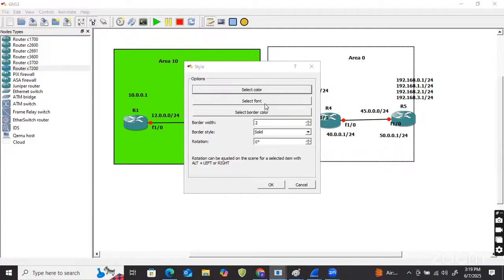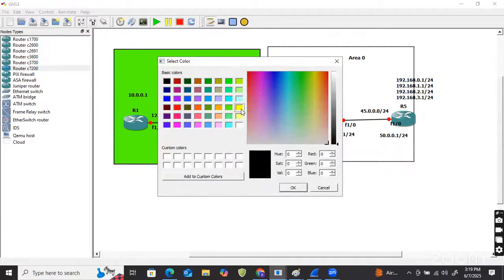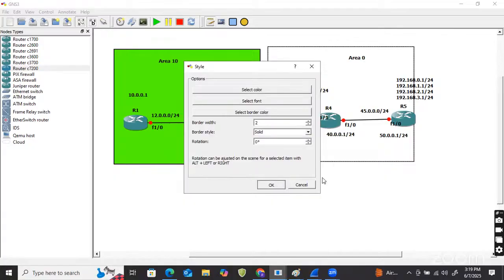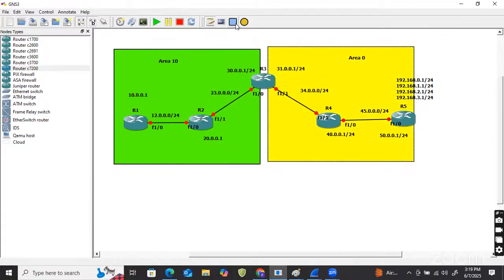Sir, how do you draw that box color on the GNS3? You just need to click here now and you can draw a rectangle. After click here, you can click anywhere. Okay, why is it not coming? Now you can click, right? So you look at this one. So let me power on.